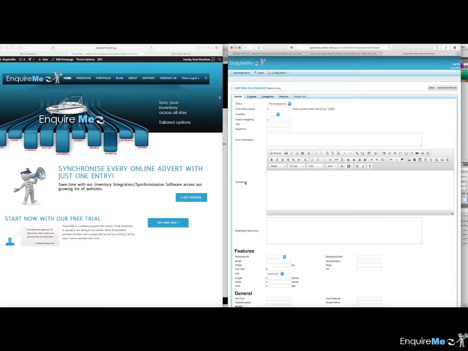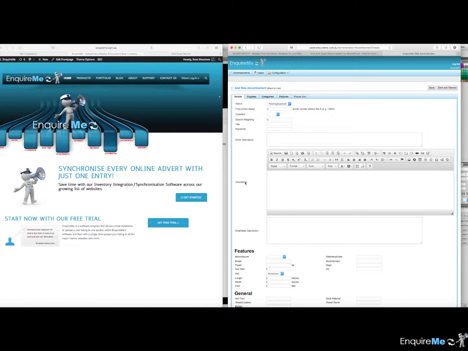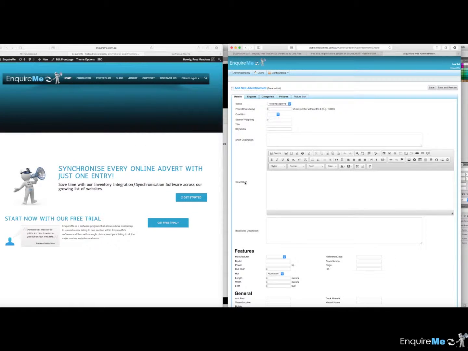Now, some fields may not be applicable for all types of boats. The one we're going to do today is a Quintrex boat from Surf Coast Marine, one of our dealers that use EnquireMe. Now, for example, it doesn't use anti-foul, it doesn't use different deck materials and things like that. It is just an aluminium trailer boat. So whatever fields we don't fill in along the way simply won't get published. If you leave a blank field, that blank field will not show up on the system.